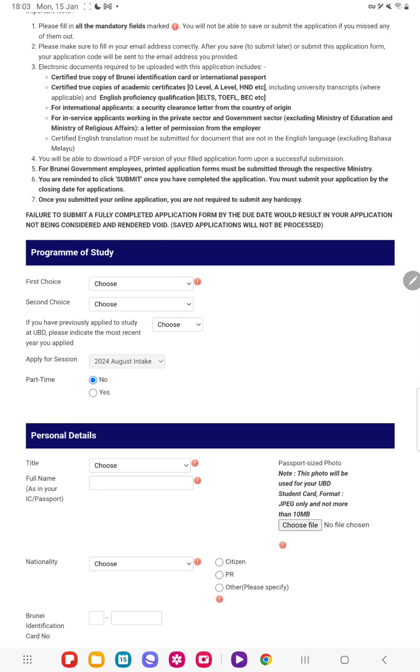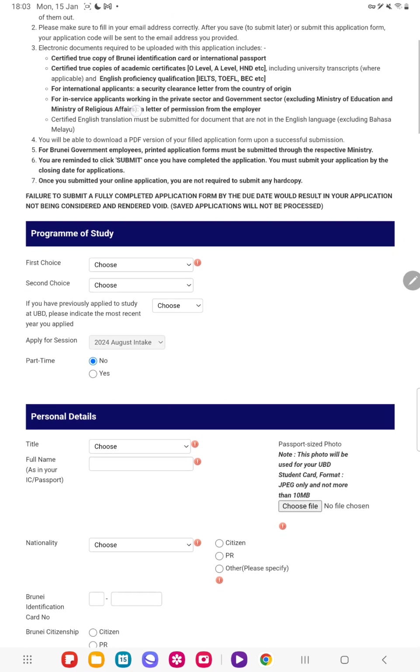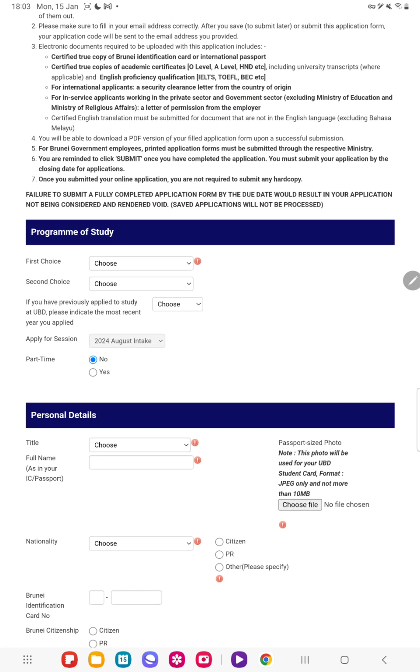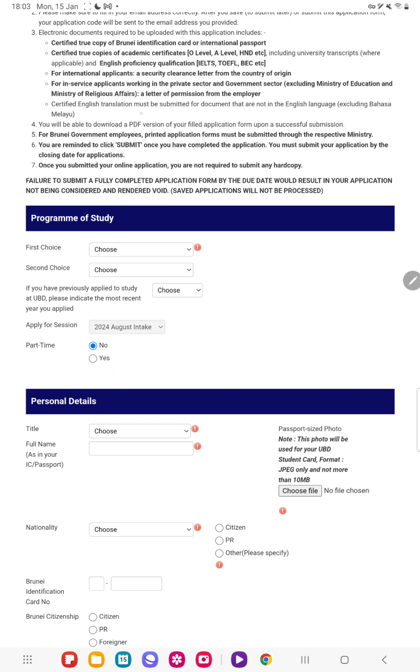Just apply that for in-service applicants. So this is for people in the Brunei government. So don't bother about that. It hasn't got anything to do with international students.